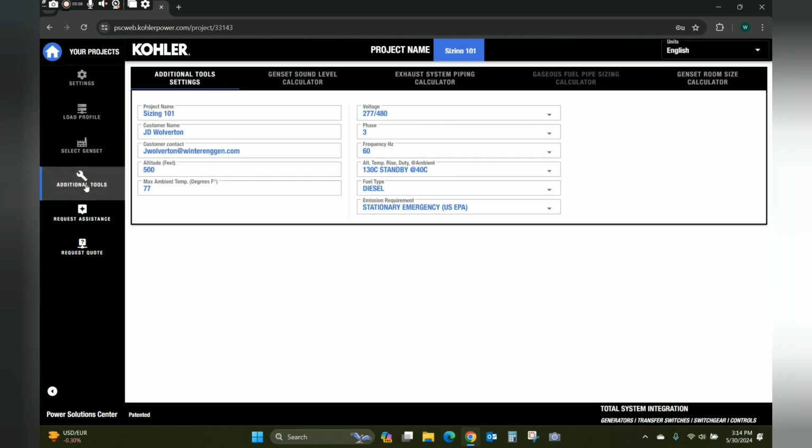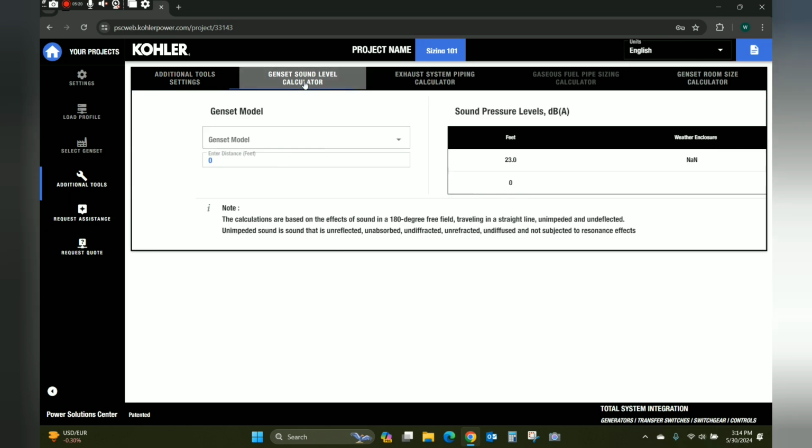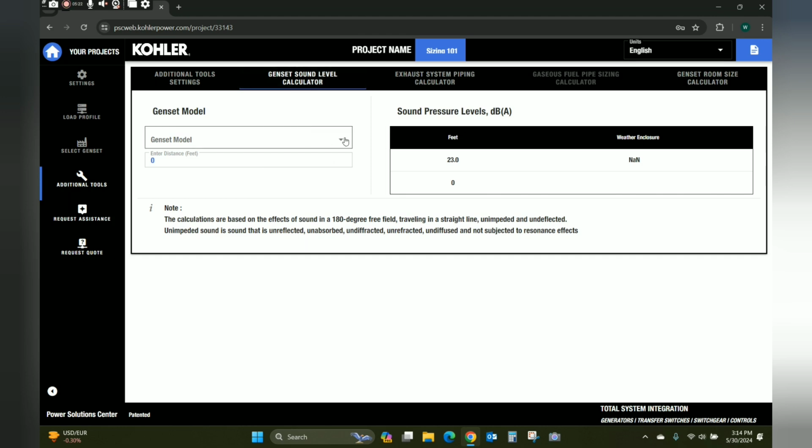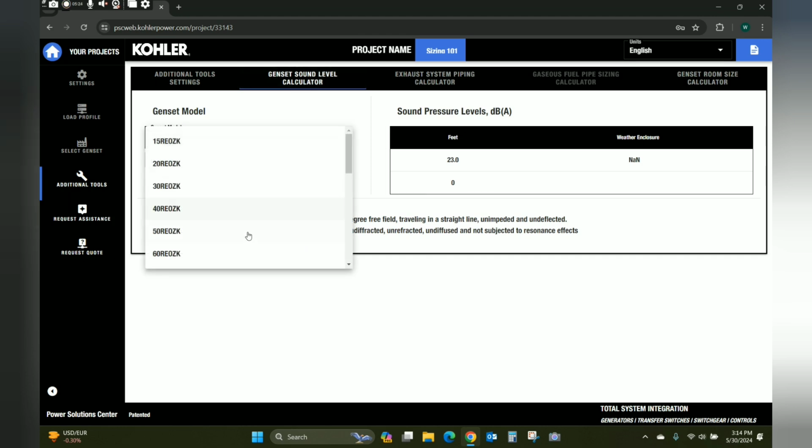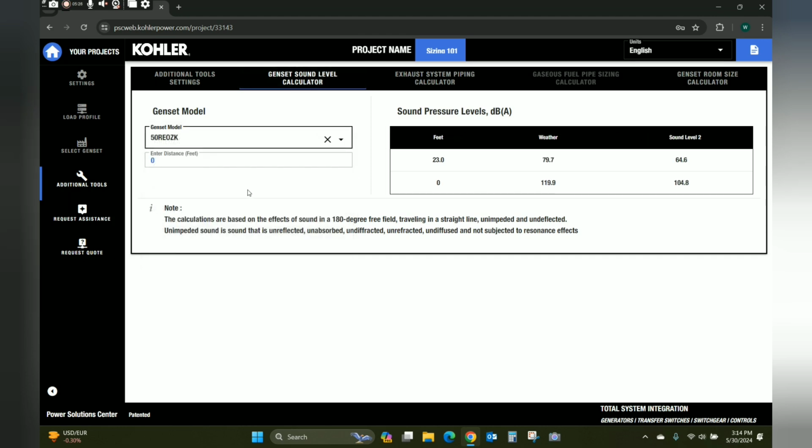Additional tools. If you click on that, across the top, you're going to get the additional tools settings. Right here's all your settings for this menu in particular. You have a sound level calculator, so you can go with, let's say, a 50 kW diesel. And let's say we're at 23 feet, which is our standard for taking sound readings.